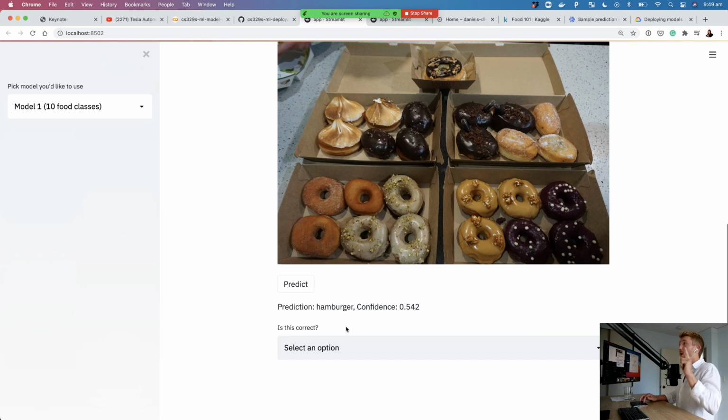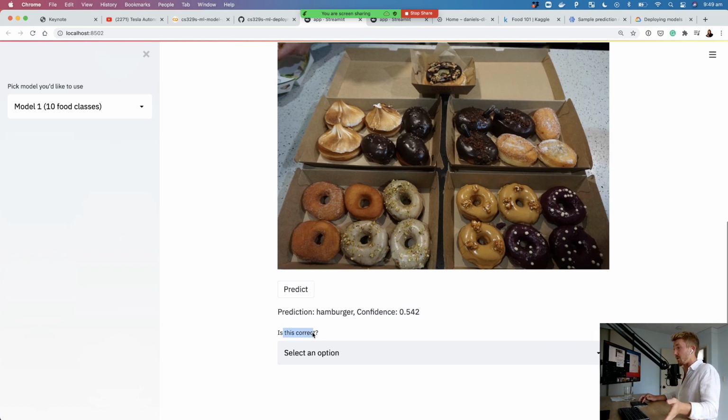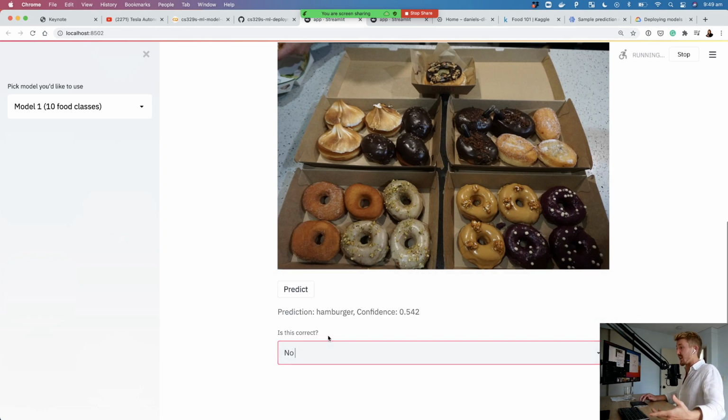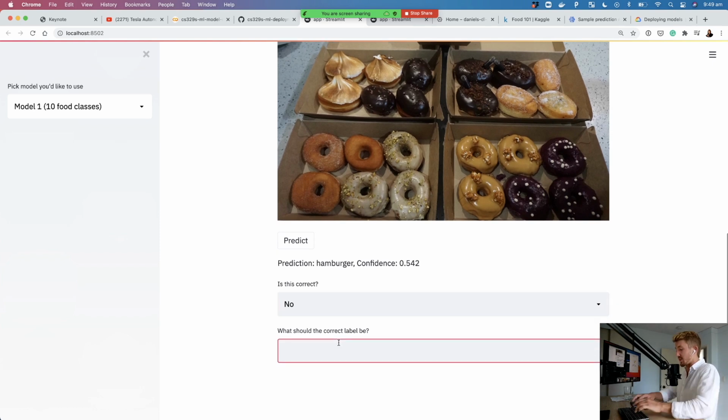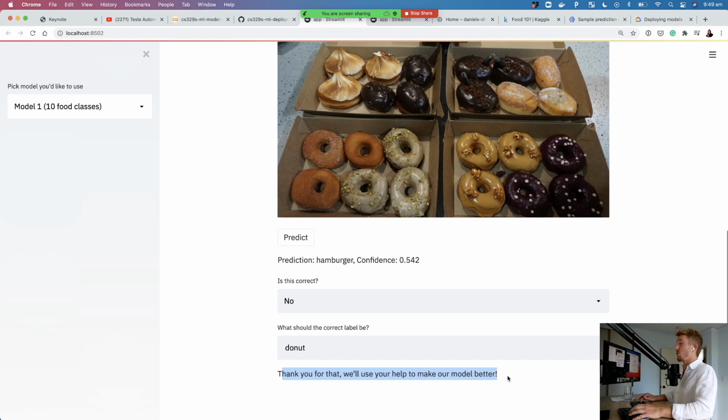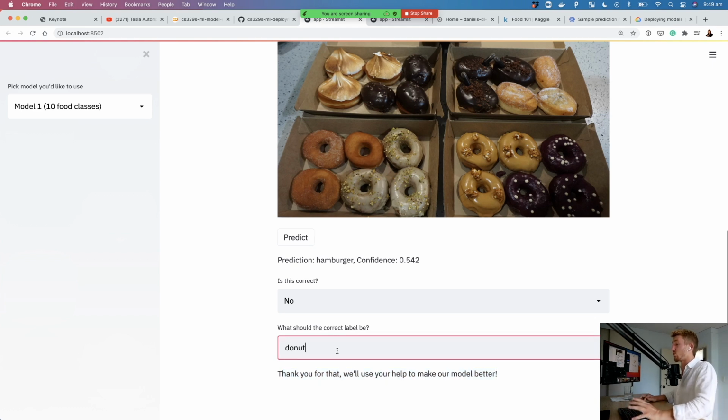So this is the data flywheel coming into effect. I've got here an option where this is the equivalent of Tesla's autopilot disengaging. This could be a user selecting no, this is not correct. What should the label be? Donut. Beautiful. Thank you for that. We'll use your help to make our model better. Of course, this is just a text field. You could put this into a preloaded field so it only works with a certain number of food classes. That's another thing, that's an extension.